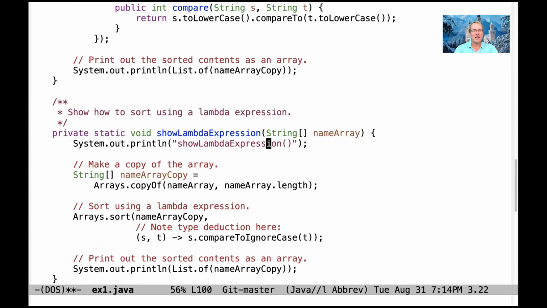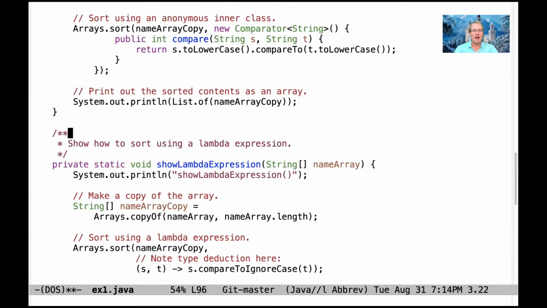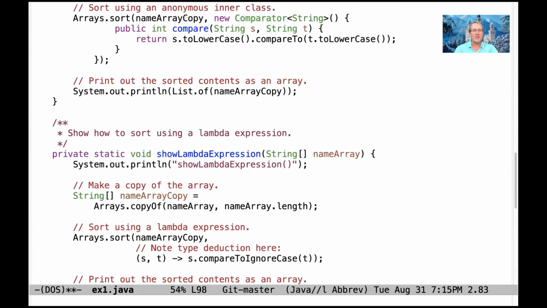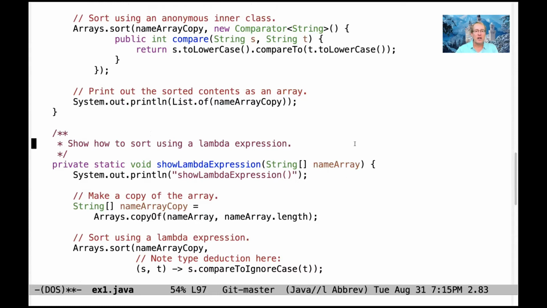Let's see if we can get them both on the slide at the same time so you can see what I'm talking about. Let's see, I'm not sure if we can get them entirely on the slide, but there we go, I think that's pretty close. So here's what it looked like with the anonymous inner class. Here's what it looks like with a Lambda expression.